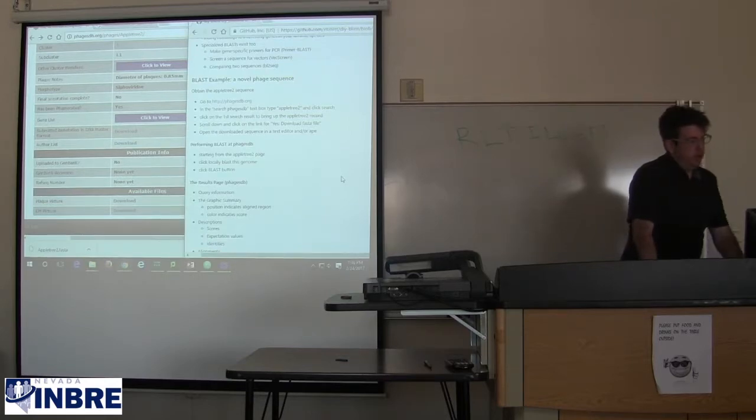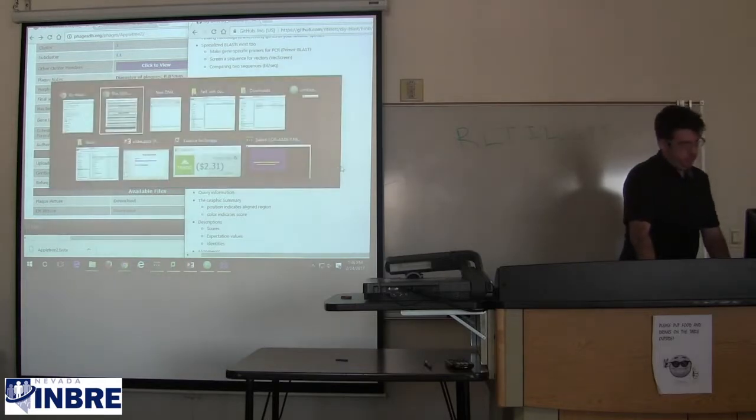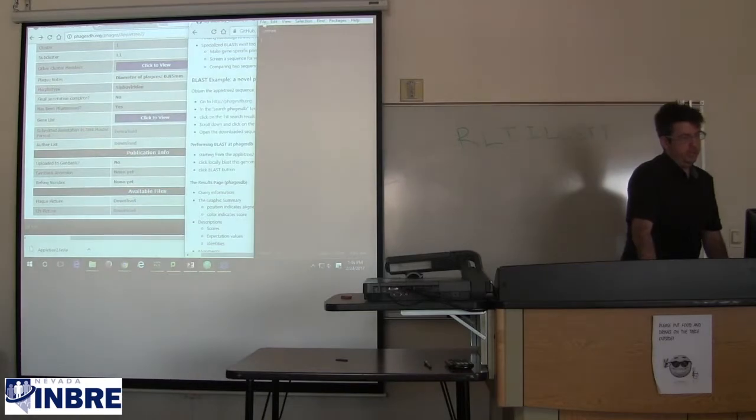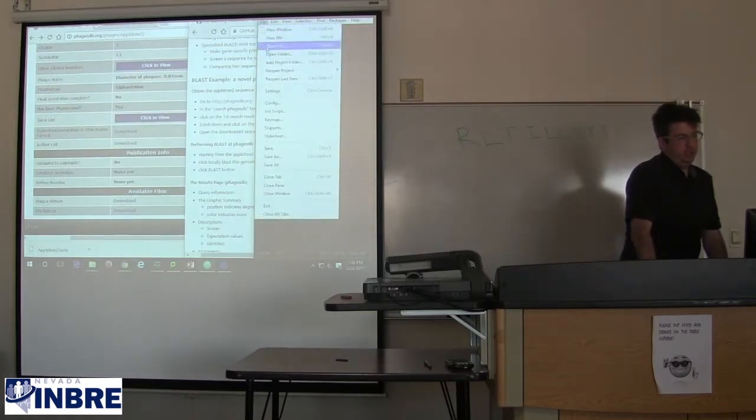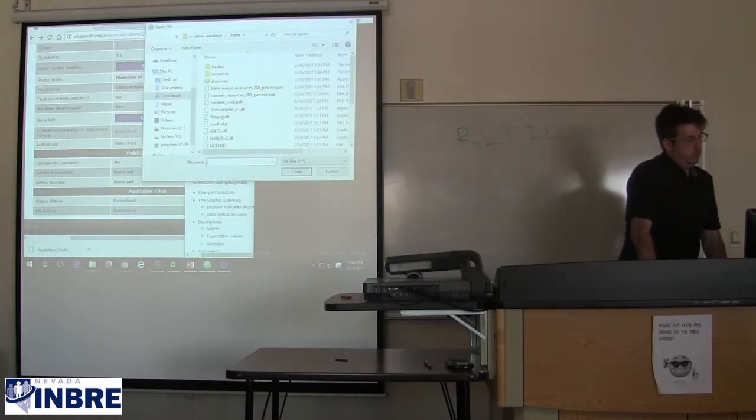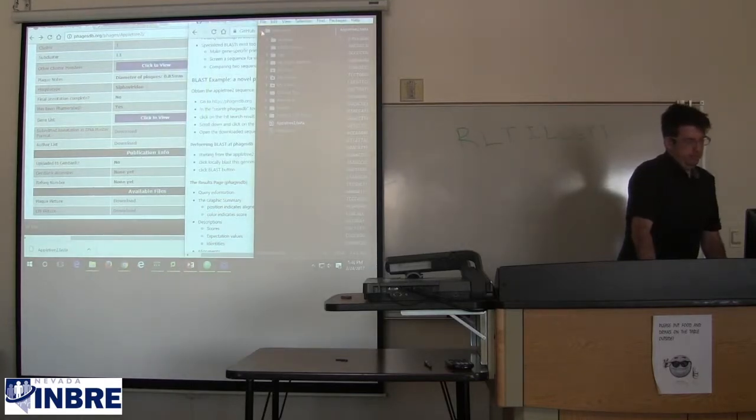All right, so we've downloaded the file, and now we're going to open it up in each of our text editors. Let's start by opening it up in Atom. File, open file. Remember where you downloaded it to. In my case, I downloaded it to Documents, and there's appletree2.fasta. I open it up. It has this little project bar that we can just sort of shrink or get rid of.